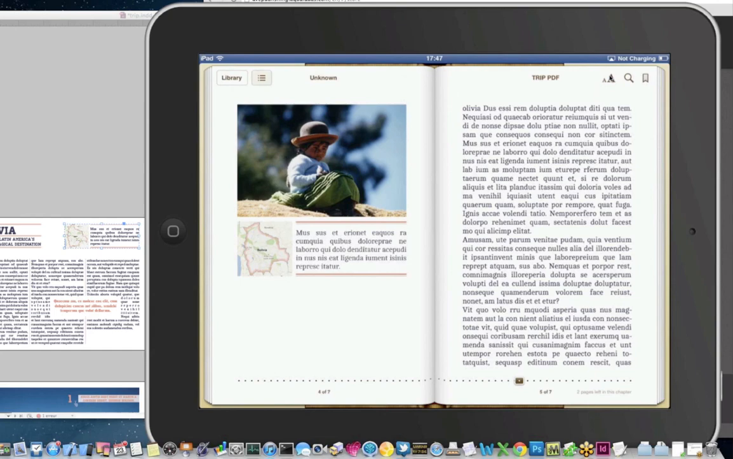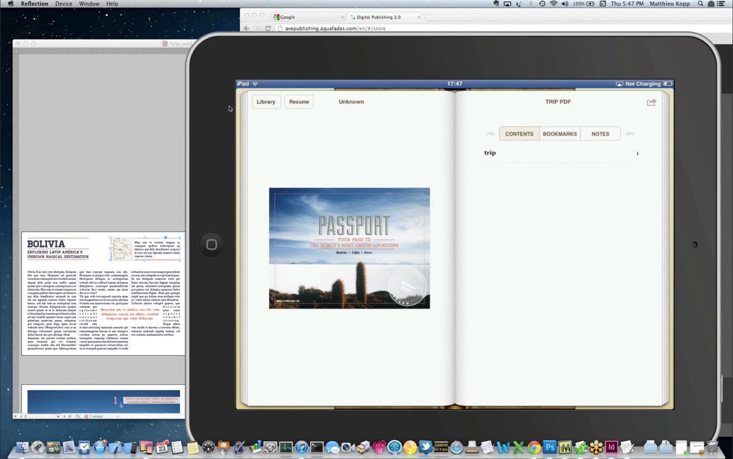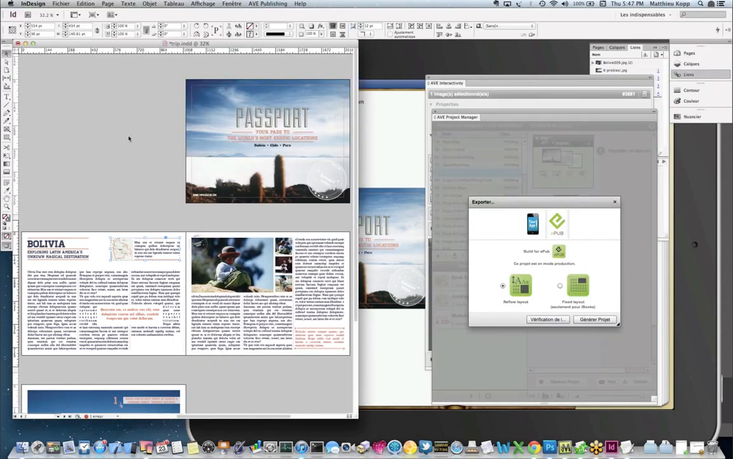Regarding table of content, I haven't created a table of content here, but you can use the InDesign table of content feature to actually create a table of content, and we will recognize it.